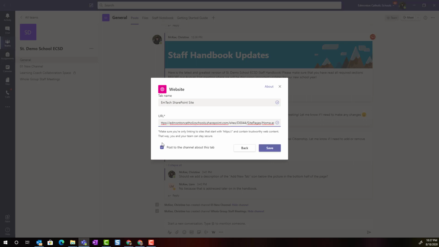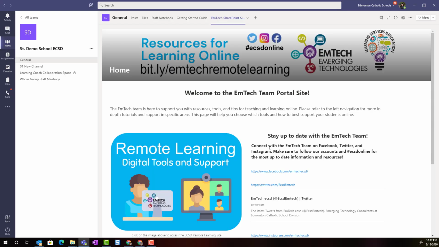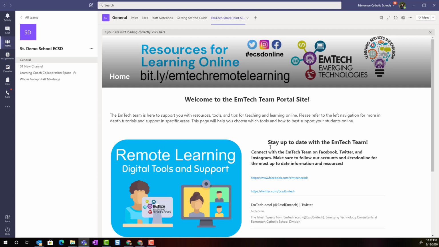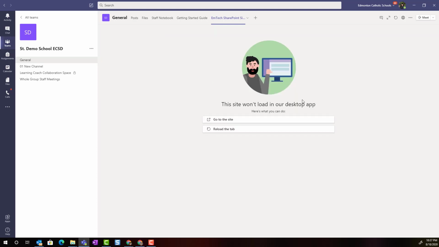Again, I can decide whether I want to post a message to the Post tab about this tab being added to the channel, or I can uncheck this box, and I can go ahead and click Save. We'll give that a moment to load, and now this Emerging Technology SharePoint site will load inside of Microsoft Teams. Notice along the top, if your site isn't loading correctly, simply click here. Notice that you have the option to go to the site or try to reload the tab.